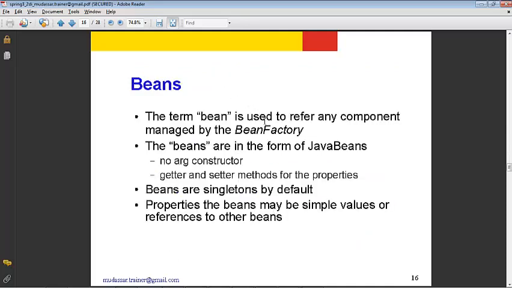The term bean is used to refer to any component managed by the bean factory. The beans are in the form of Java beans, that is, a no-argument constructor and getter and setter methods for the properties. These are the formats of the Java beans created by the bean factory. Beans are singleton by default. The properties of the beans may be simple values or refer to other beans. We see an example of the singleton behavior.